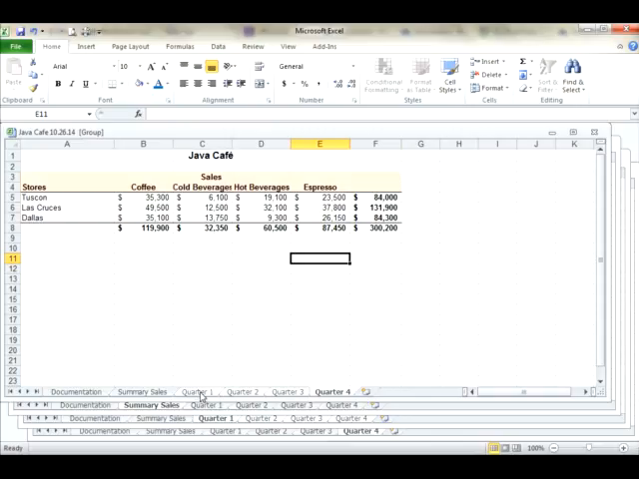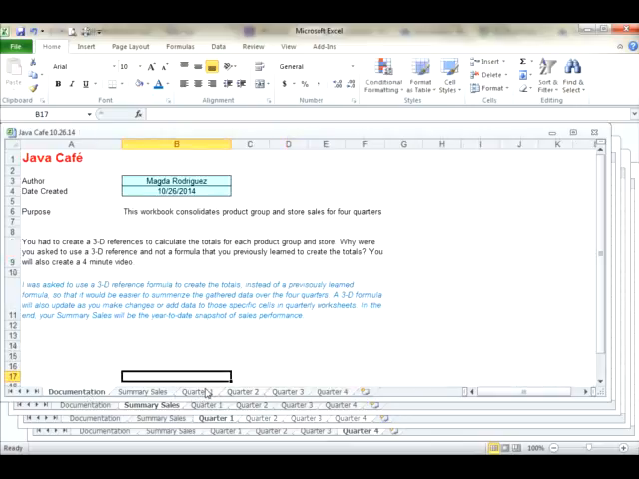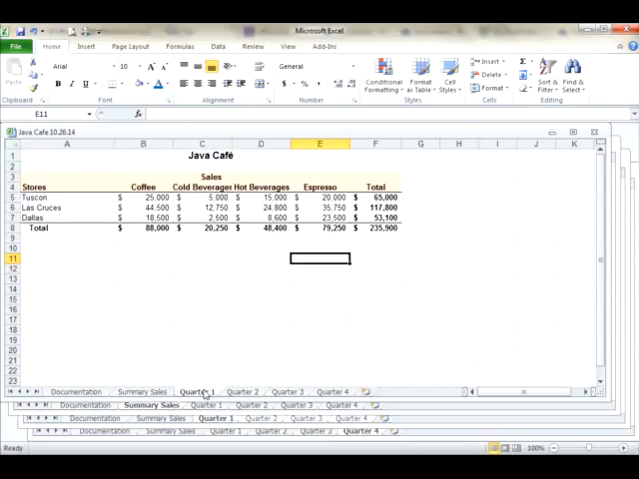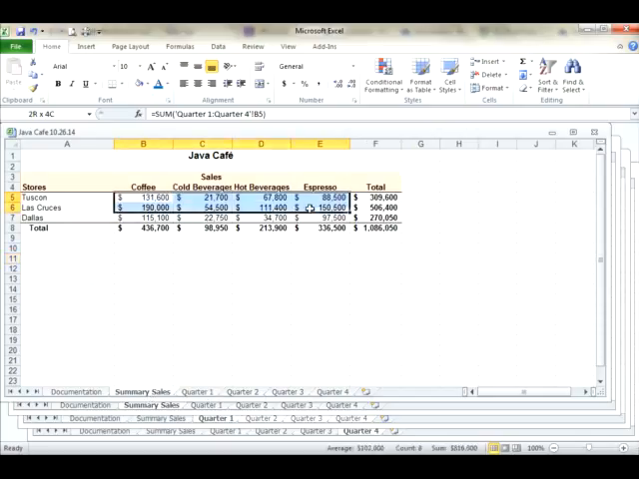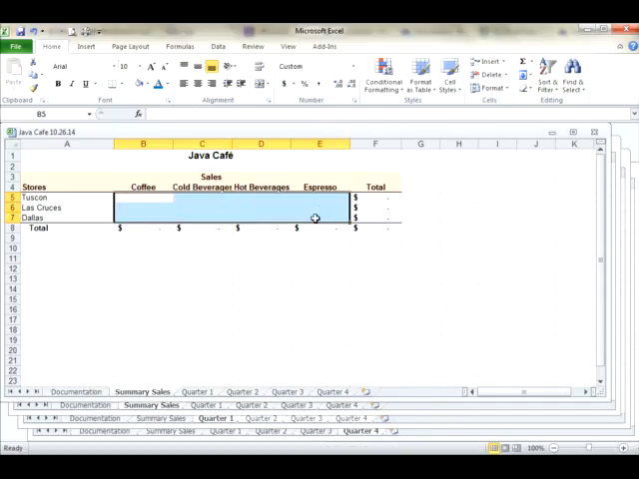I then copied my quarter 1. I clicked on documentation to ungroup them, and I copied my quarter 1 worksheet to a new one, which I renamed Summary Sales. And this information here, of course, was not filled in.